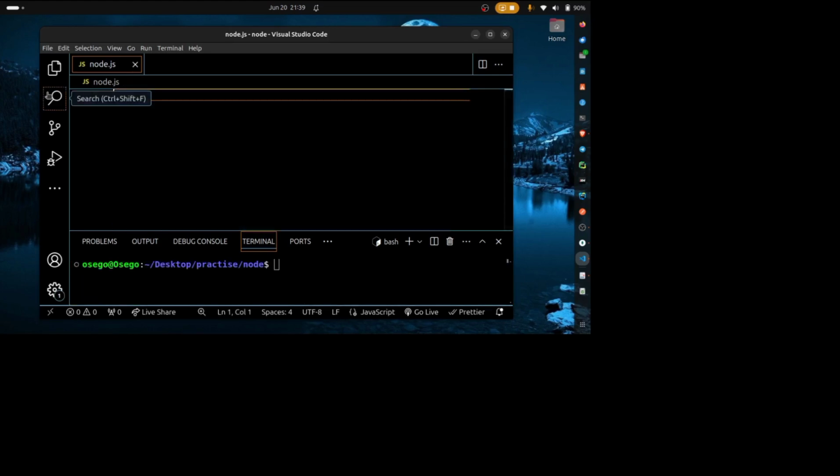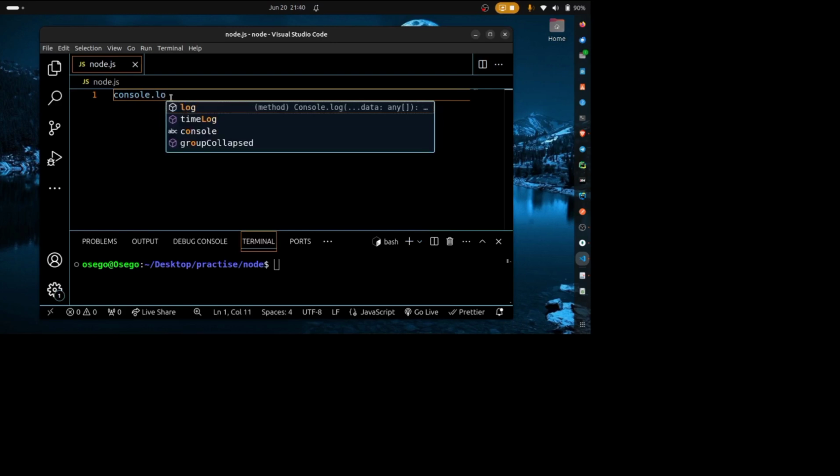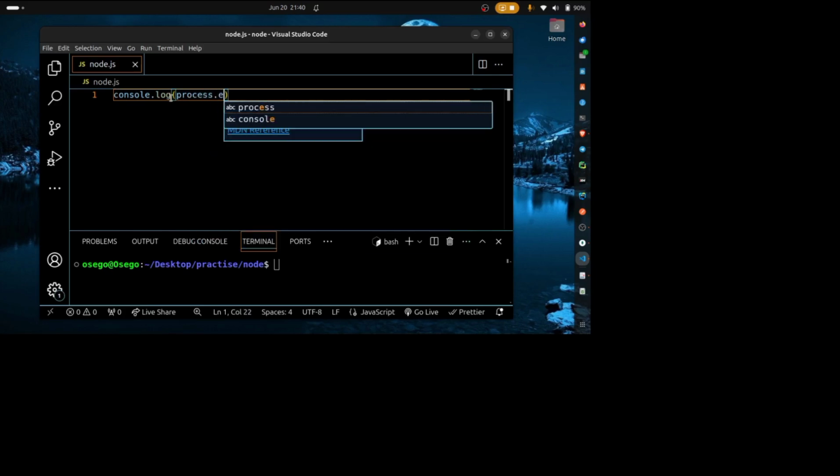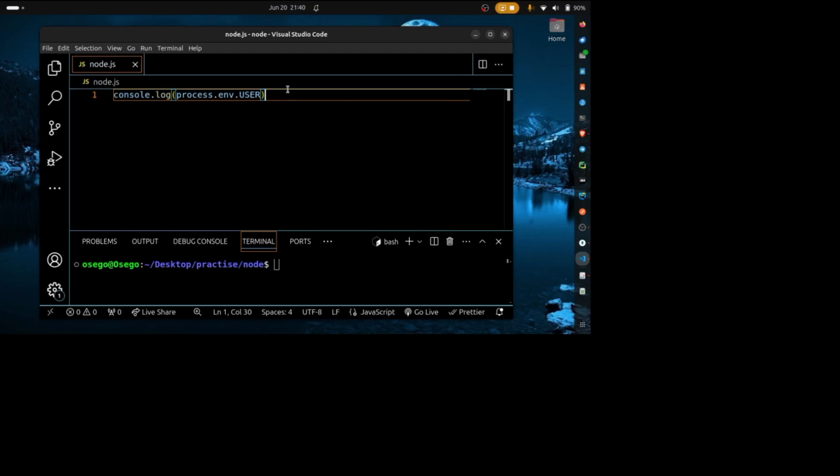Let's delete everything here. Now let's work with environmental variables. First, Node allows you to access the operating system variables like the username. For example, when you do something like console.log, then pass process.env.USER. This should print the user or the owner of this computer, and that is what is stored in the operating system. So when I run this, I should have something like, my name is Osego. That is it.